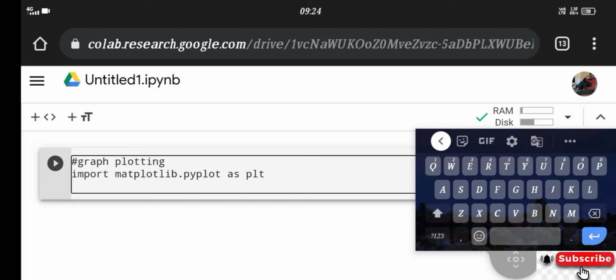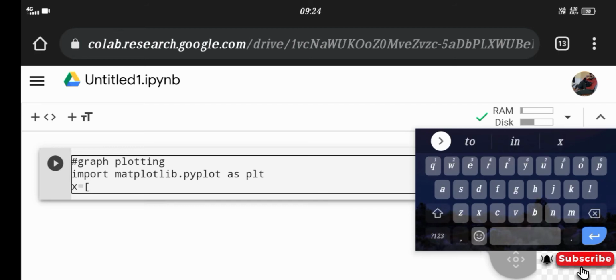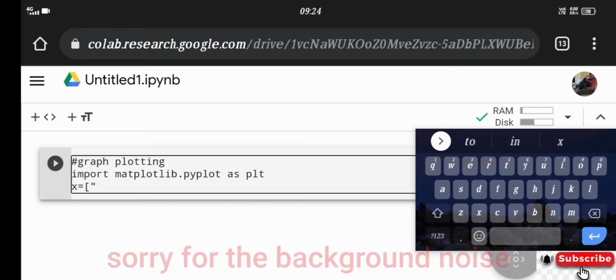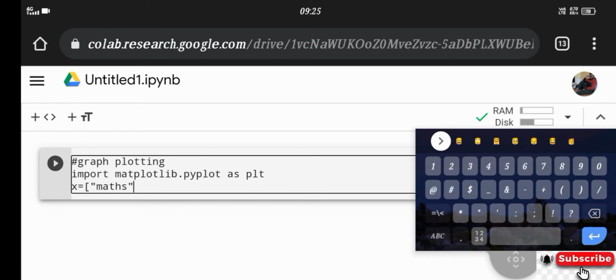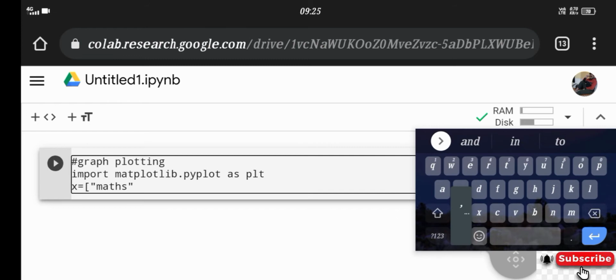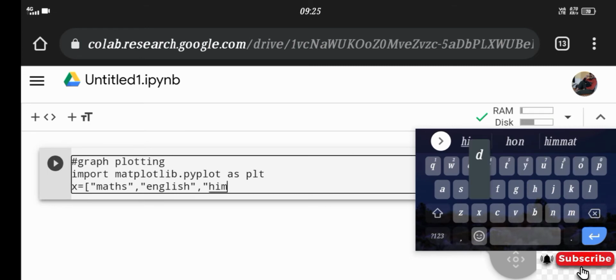And moving to the next line, I'm taking a variable as x and taking a list, and it is containing the names of three subjects: maths, English, or you can say the last one is Hindi.